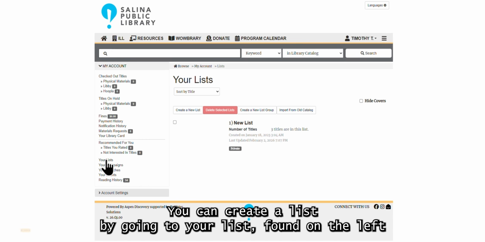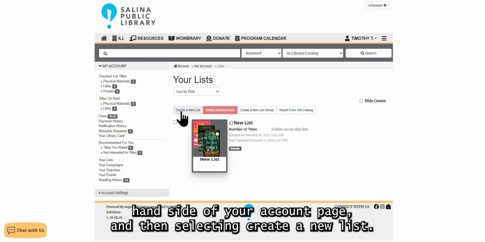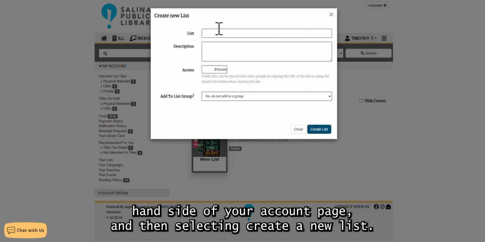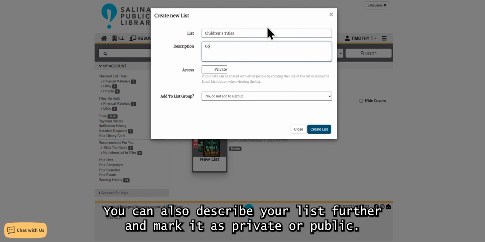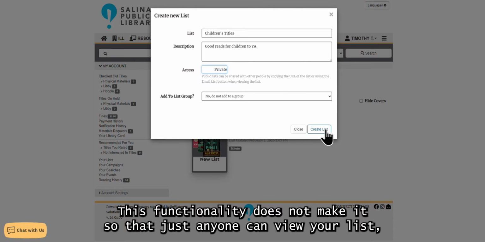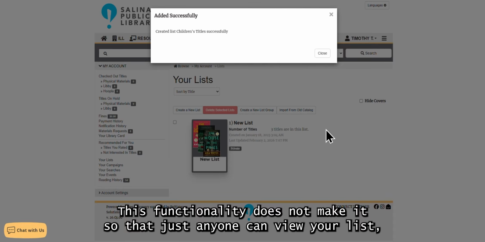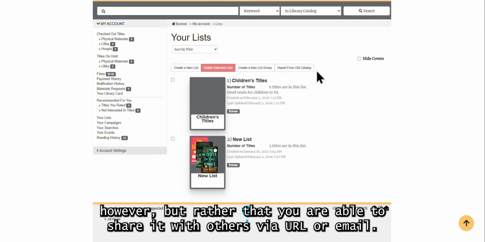You can create a list by going to Your List, found on the left-hand side of your account page, and then selecting Create a New List. When creating a new list, you will want to give it a title. You can also describe your list further and mark it as private or public. When marking a list as public, this would allow you to share your lists. This functionality does not make it so that just anyone can view your list, however, but rather that you are able to share it with others via URL or email.